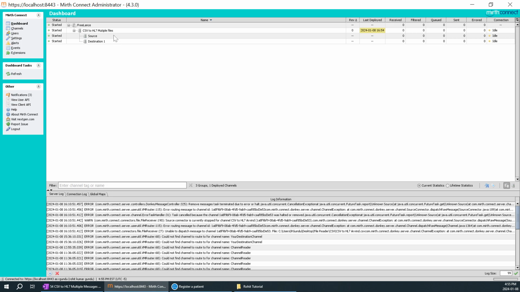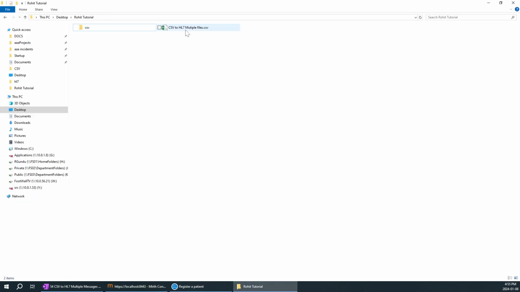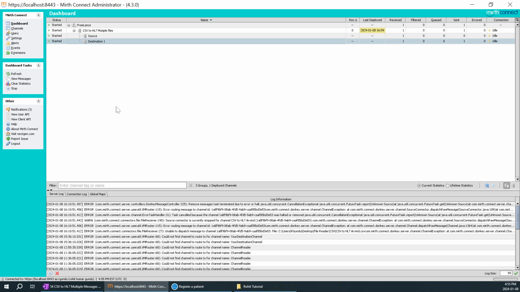In the dashboard, you can see when I refresh, there is one message which was sent and one message which was received. And automatically, the file will be moved back over to this particular path, as it will not be here. As we gave in the source connector, it should be moved back to this folder. So it's very easy, we'll drag and drop and we'll do the testing. Now again, we'll go back.